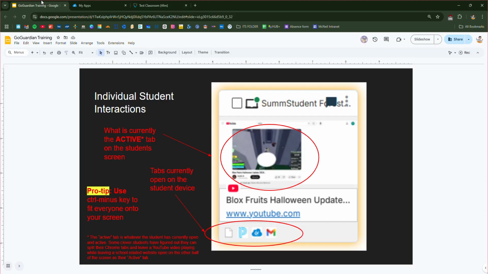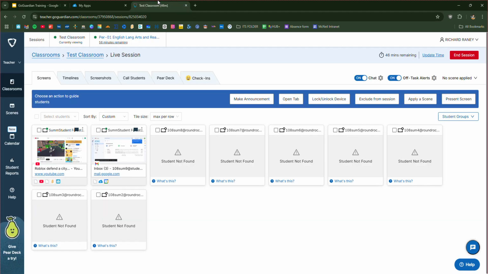Okay, so when we get to our individual students, we have a bunch of different options. We have their active tab display. We have tabs that are currently open, and we'll talk about what you can do with that information. So right here, you see I have this student and this student. Now, normally you'll have a real student's name up here. This is obviously just some test accounts that I have, so we're not going to worry about those names, but just know you will be able to identify your students much more easily.